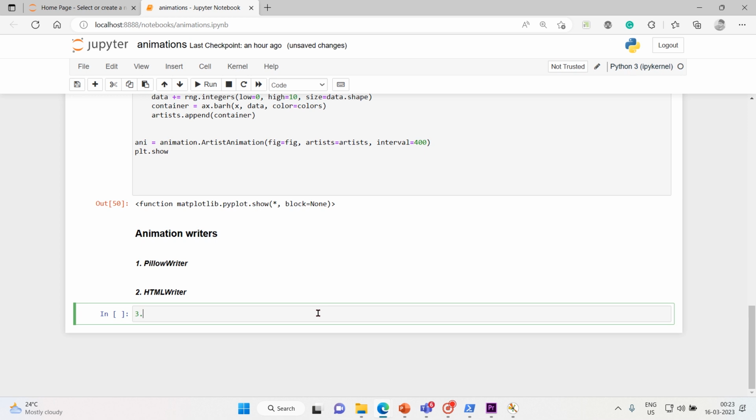And third, pipe-based writers. FFmpeg writer and ImageMagick writer are pipe-based writers. These writers pipe each frame to a utility like FFmpeg and ImageMagick, which then stitches all of them together to create the animation. This is the widely used one.